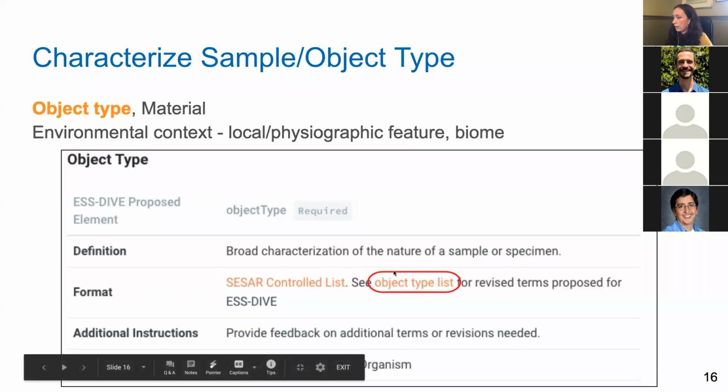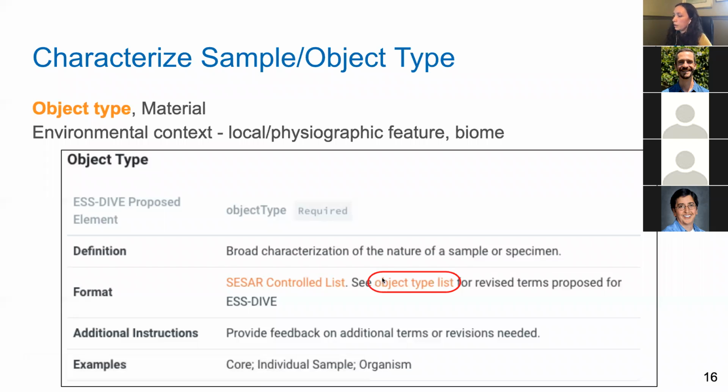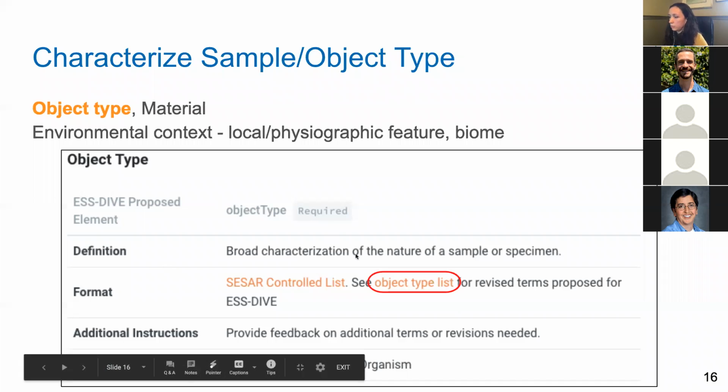In this case, we have a controlled vocabulary. We're still using CSAR to register our IGSN, so we use this, but we have some recommended changes to the object type list that we can view here, and I'll go to that next. We've developed these based on comparisons to existing ontologies, and then also just our needs within ESS to better describe sample types. And then we have additional instructions and examples.